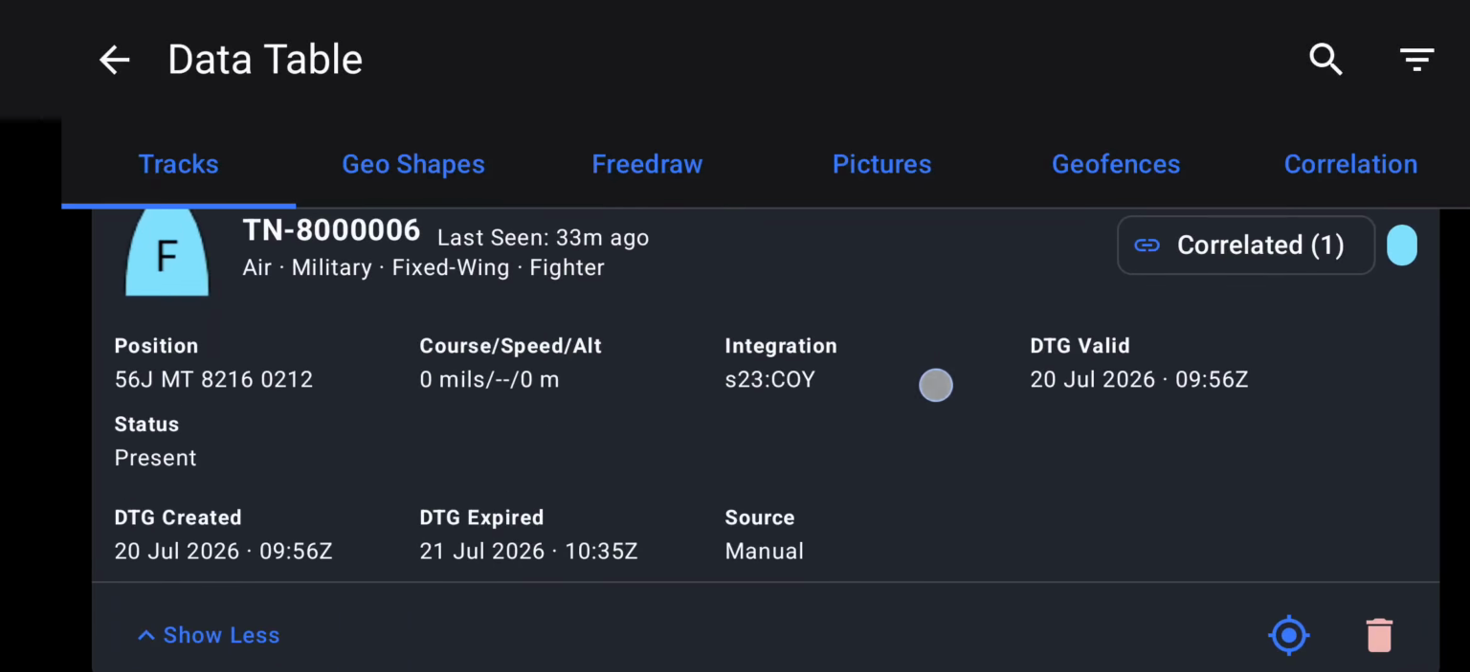So for this particular track, the only additional data we have is when it was created, when it should expire, and the source it came from. So this was man-made. This was placed by me on this device, so you can see there the source is manual. In the top right, we have correlated with brackets 1, and we'll get back to that in a minute.